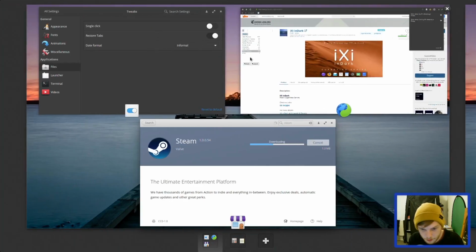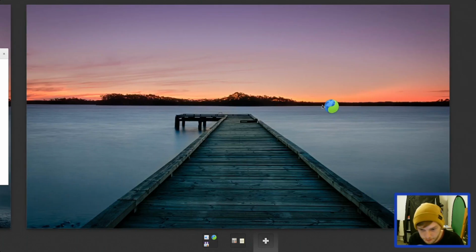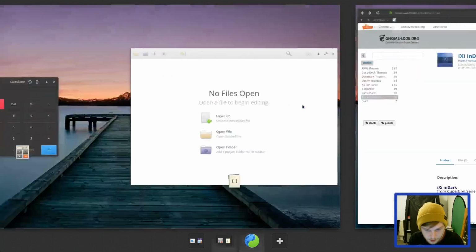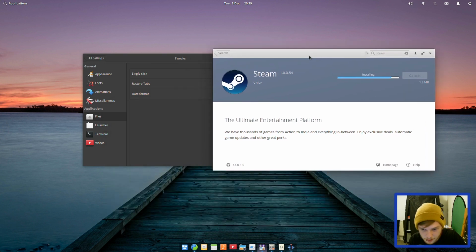So if you wanted to drag a window over to another desktop, you'd do that, or you could open up another one and you could pop it there. And then you can scroll through them like that. It's quite pretty. It's a nice looking distribution.